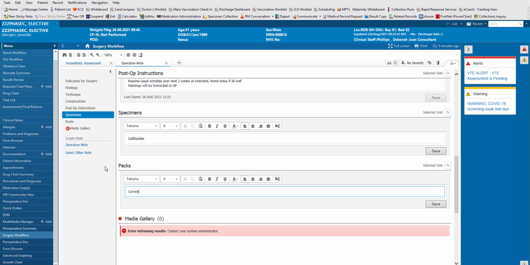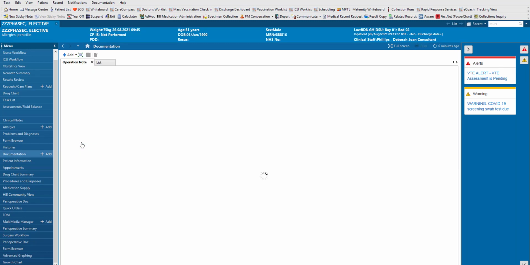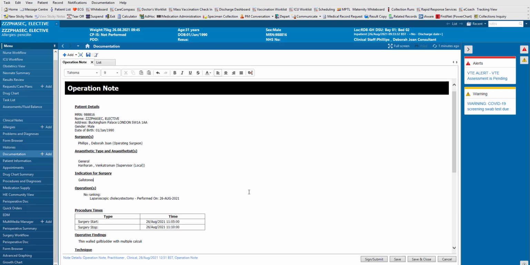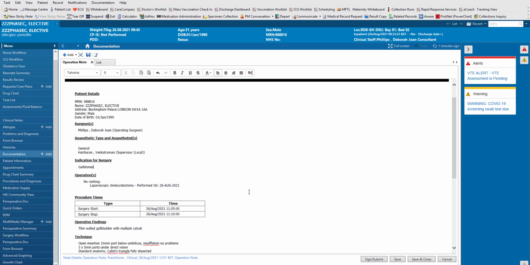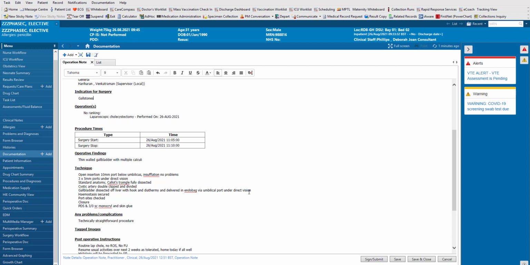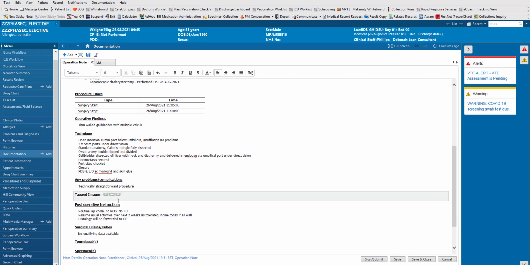Note, just like our other dynamic documentation, this is a two-step process. So now I need to create the actual operation note. So if we look at the operation note, we can see what other details have been pulled in: demographics, details of surgeons and anaesthetists, surgical start and stop time, etc. If I had tagged any of the images to be pulled into the note, I would see those here.